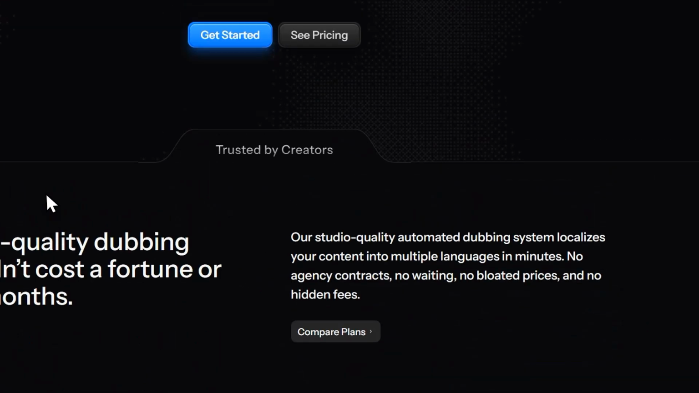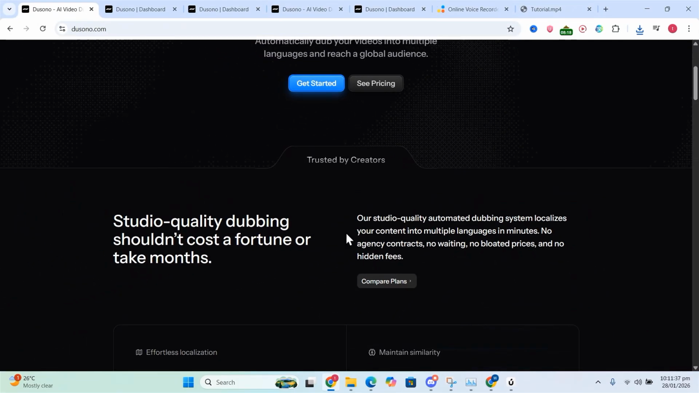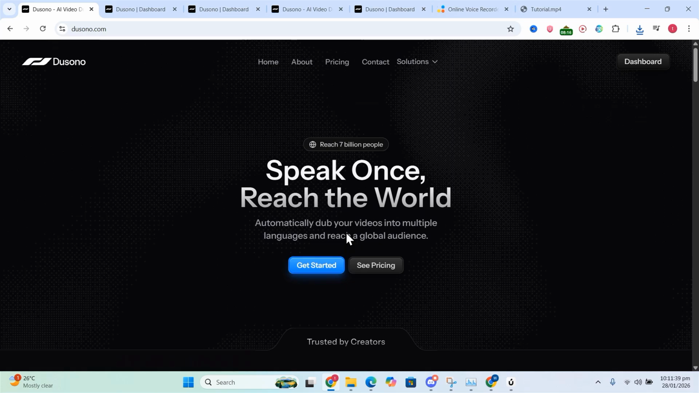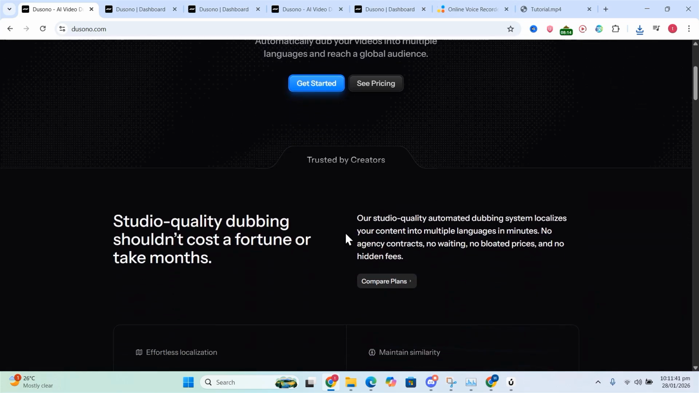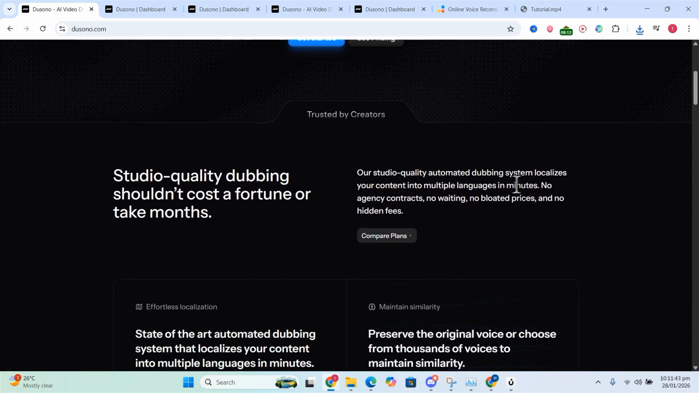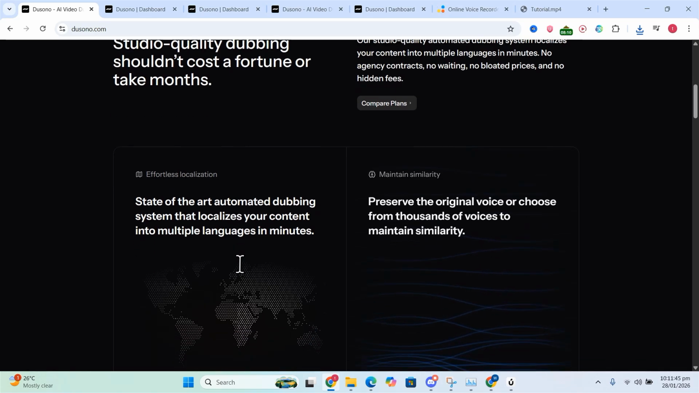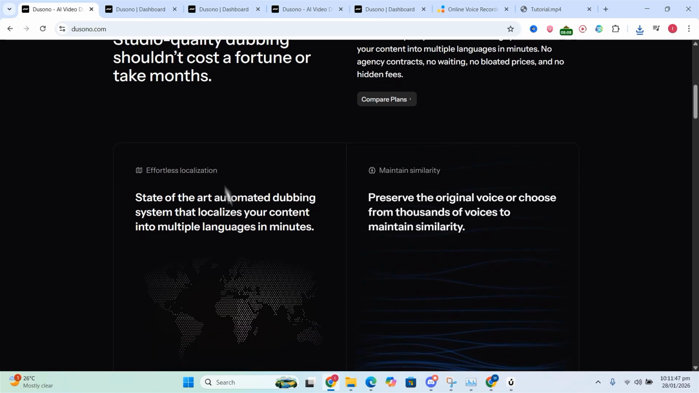The good thing about this, you don't have to wait for an agency to go ahead and dub it for you. You get it right there, multiple languages in minutes. You can access more people. But that is the full tutorial.